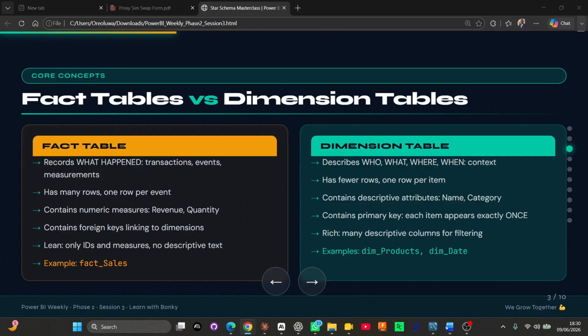Fact table records what has happened or what is happening. Are you with me? Fact table records what is happening or what has happened. That is what fact table records. So now it records transactions, it records events.